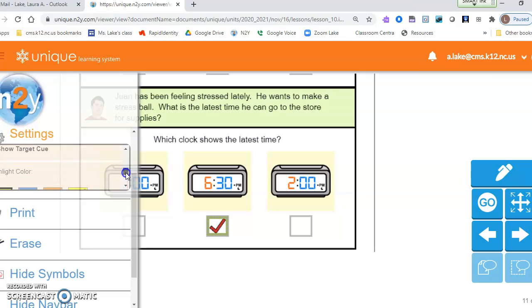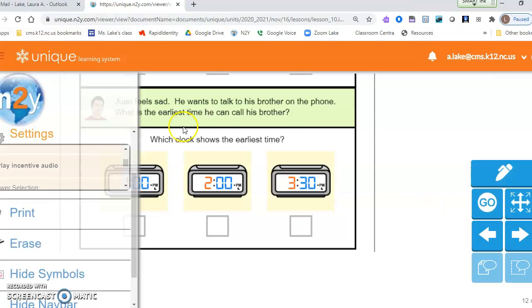You do want those to be turned on, because that's going to give them that feedback if it's right or wrong. So feel free to come in here and play around, and check out the different things that are in here.